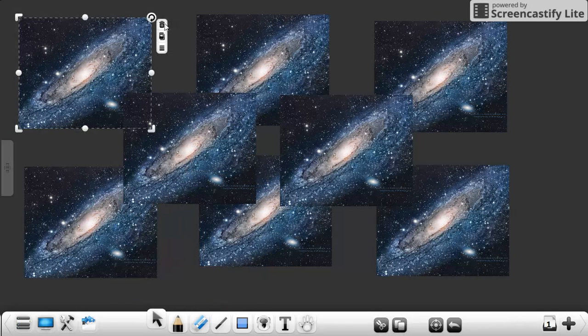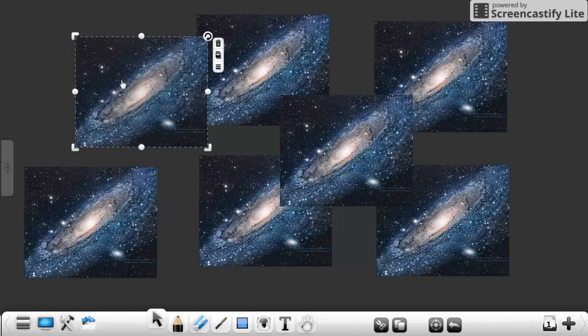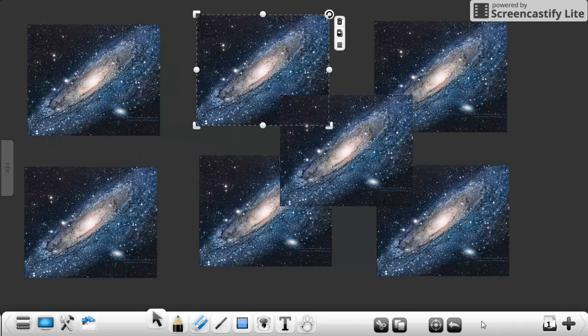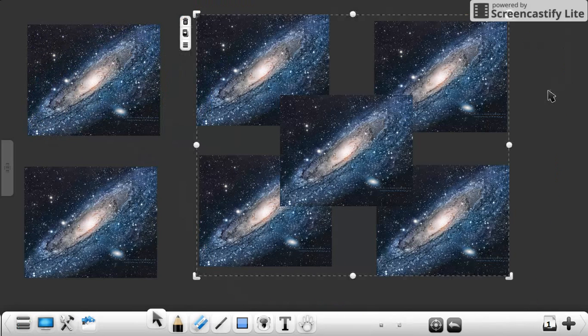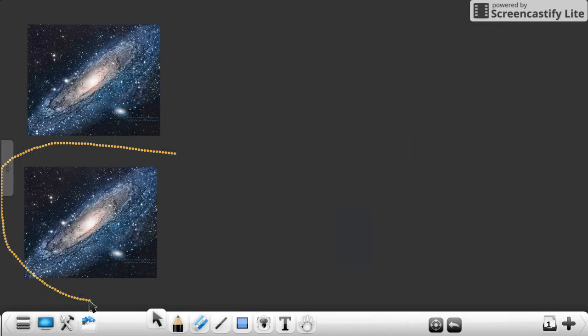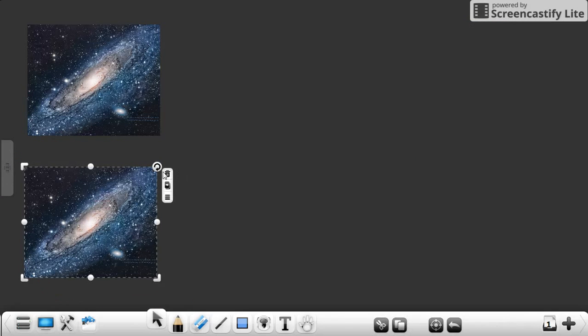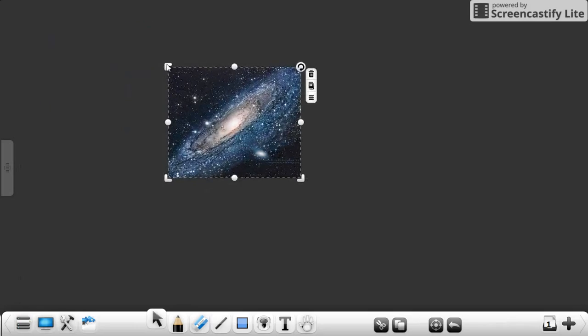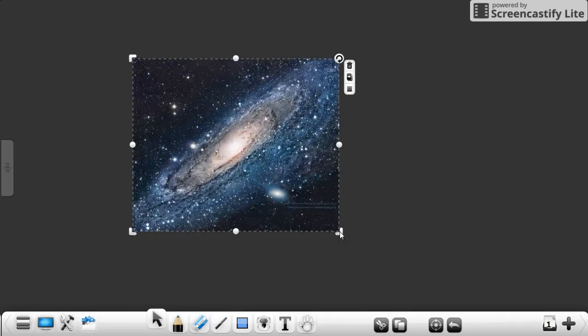Once you click on a photo, you can delete the photo. And if you need to delete a couple, you can select a bunch of them by circling them using the selector tool, and if you circle it, it will go. So let's work with this one photo right now. We'll make it a little bit bigger.